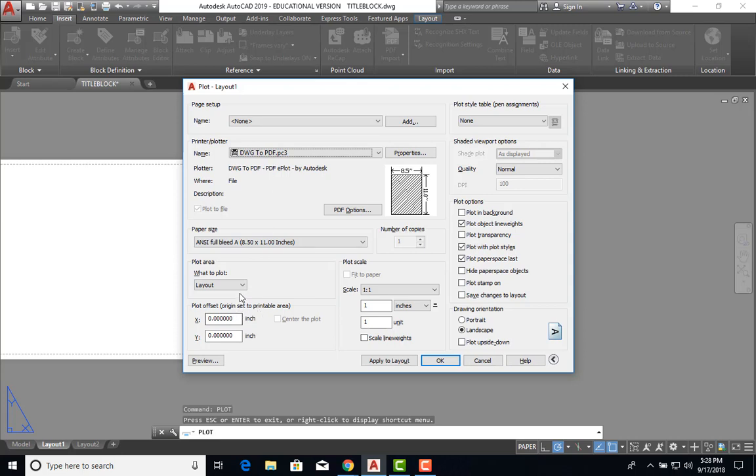To do that, we have to go to the plot area. What is it that we want to plot? What area do you want to see in the paper? That's what it's asking. Right now it says layout, which is right, so that's why you can't see anything, because what it's showing on the preview is whatever's on the layout, this sheet right there. And right now there's nothing on the layout because the title block is aside or away from it. So I'm going to come here and go to window.